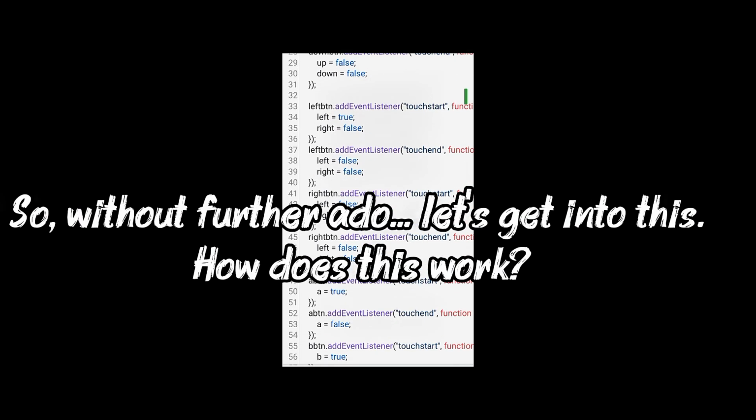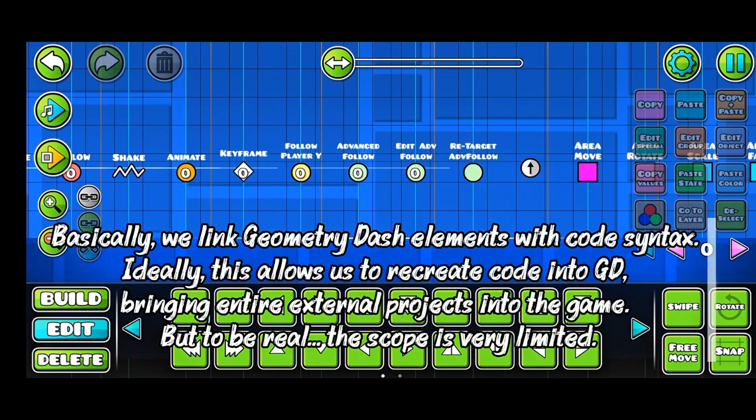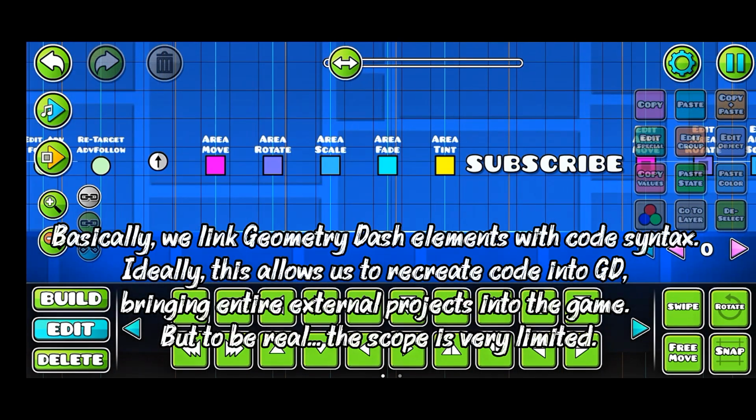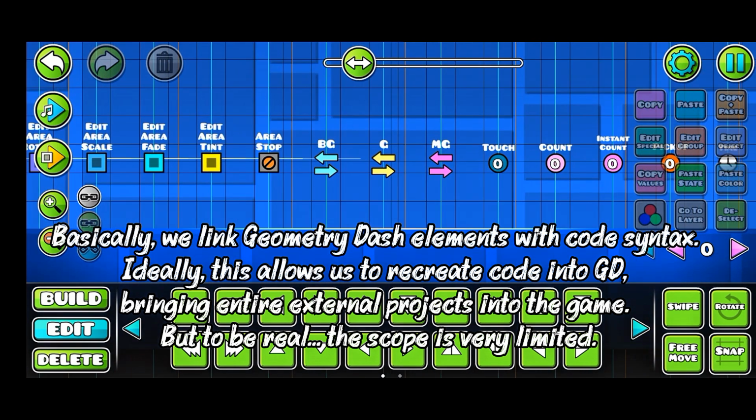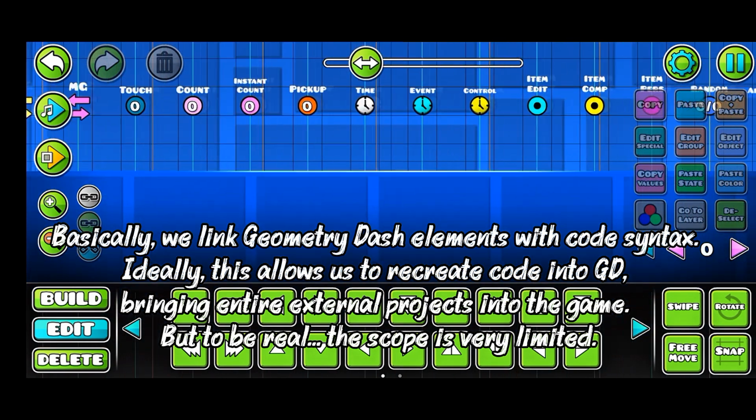How does this work? Basically, we link Geometry Dash elements with code syntax. Ideally, this allows us to recreate code into GD, bringing entire external projects into the game. But to be real, the scope is very limited.